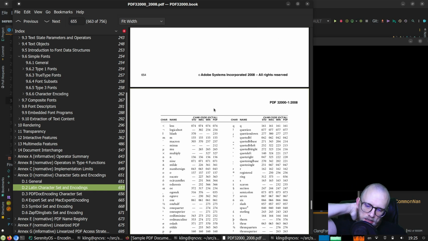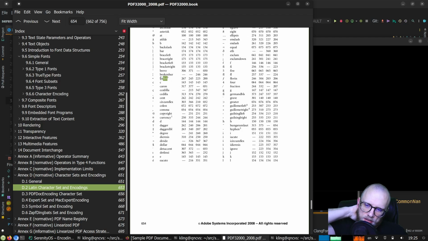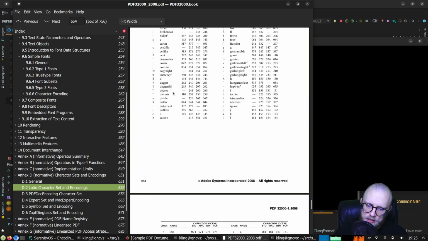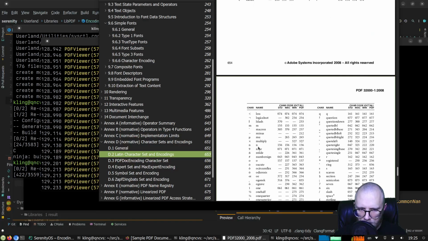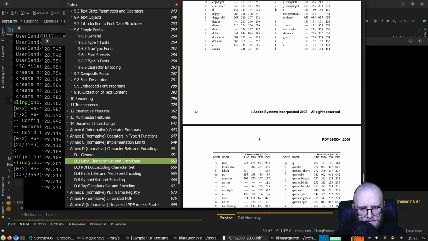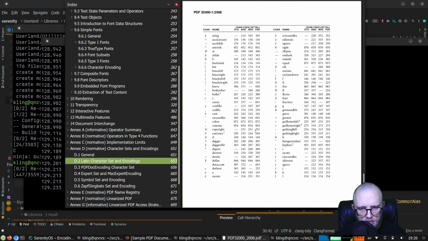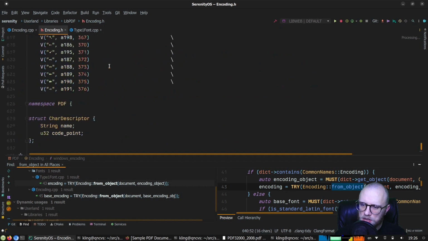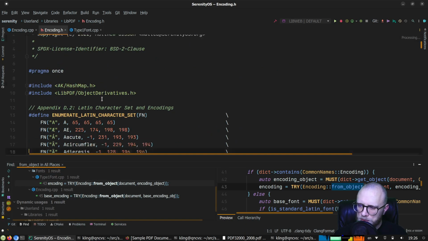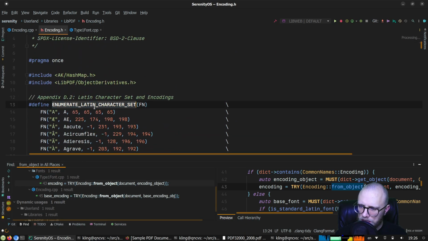I feel like what they want us to do is for every character code, was it above 40? Every unused code above 40 should be the bullet character. Every unused code. How do we know that a code is unused? What are we even doing here? Enumerate Latin character set.